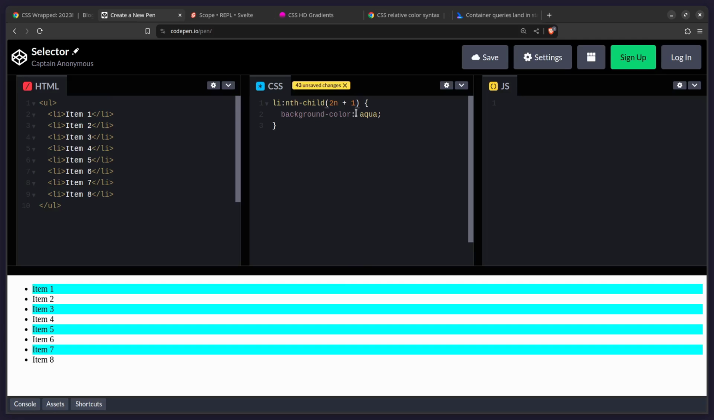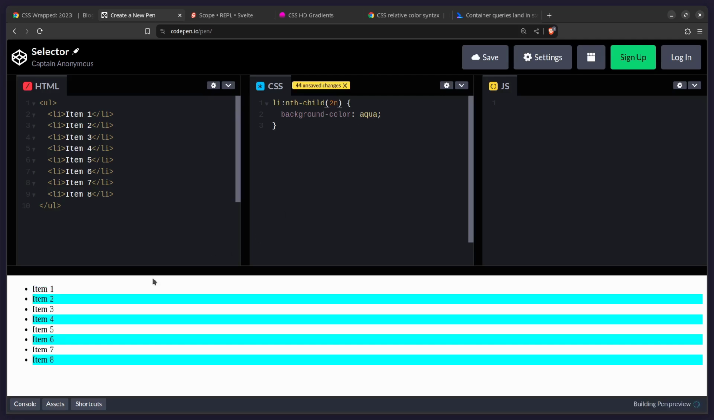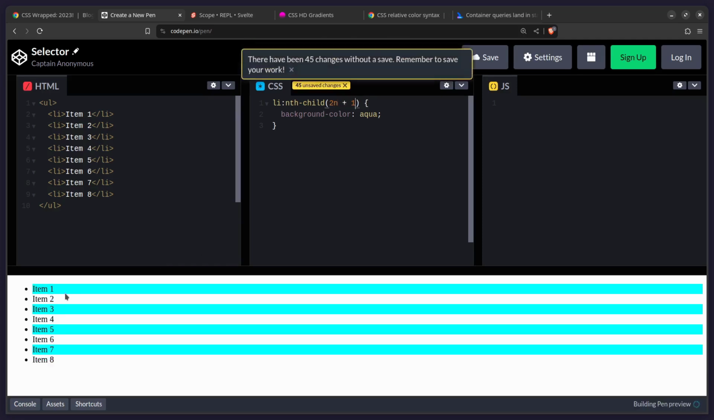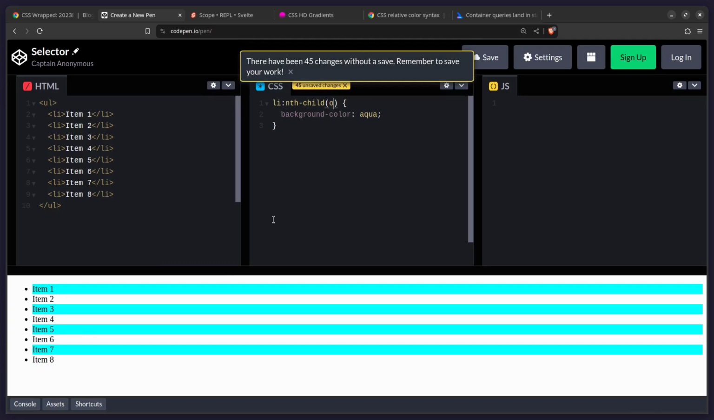So let's say for example that we have this list and then we want to select every odd item. First we can say 2n, so this is going to select every other item, right? So you're going to see 1, 2, 1, 2, etc. But we can offset it, so we can say +1, so this is going to start with the first one, 1, 2, 1, 2, etc. And this is literally the same as odd.